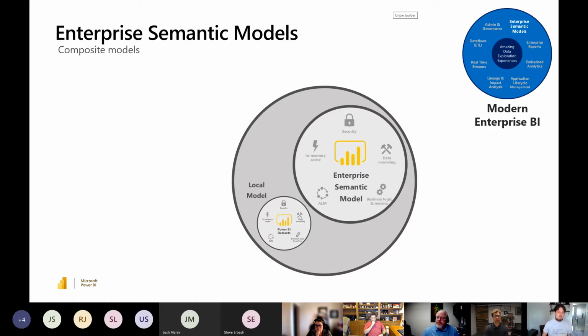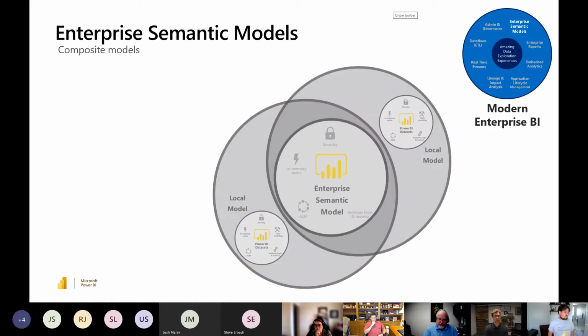But that's not all of it, because we saw that a lot of people actually want to go one step further and say, hey, if somebody connected to my enterprise semantic model and made an analysis that combines the semantic model with Excel, what if I can take that model, that thing that came out of that combination, and then add another?